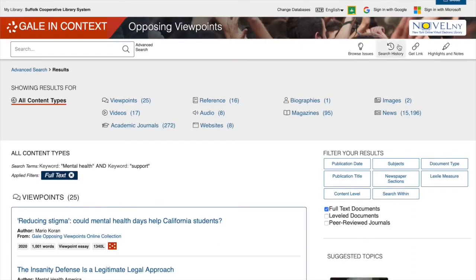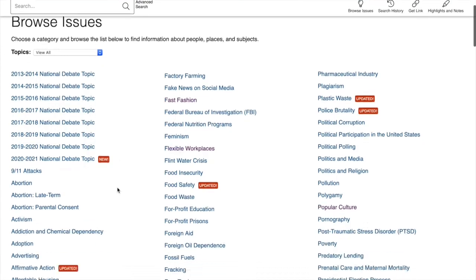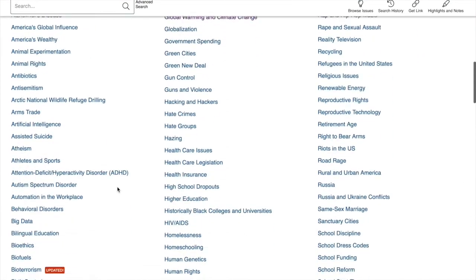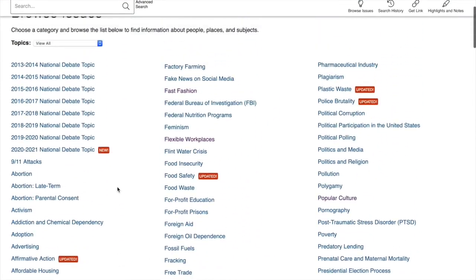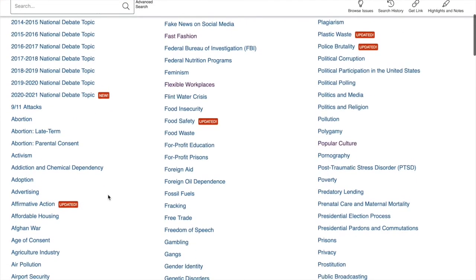You can also search your history right over here. So if you've got something that maybe you've searched, you could just go right up here and look at your search history and see what you have searched before this and go, okay, now I know what I'm doing. You could also just browse some issues at the top and it'll take you to where all of these issues are. Like I said, Opposing Viewpoints is very user-friendly, it's easy to use, and it has a lot of updated and new information all the time.